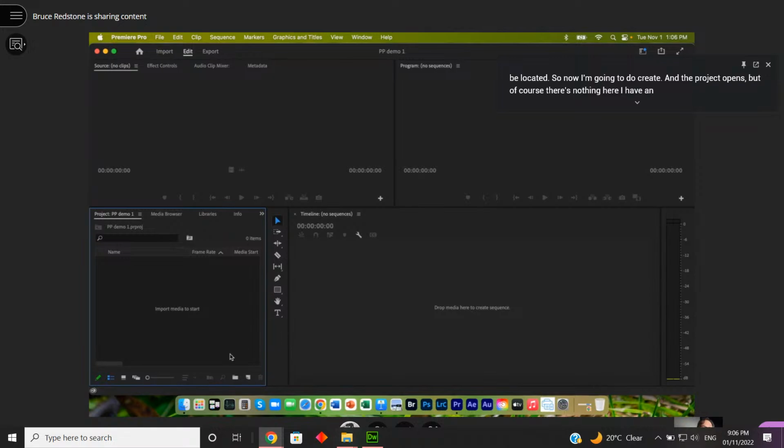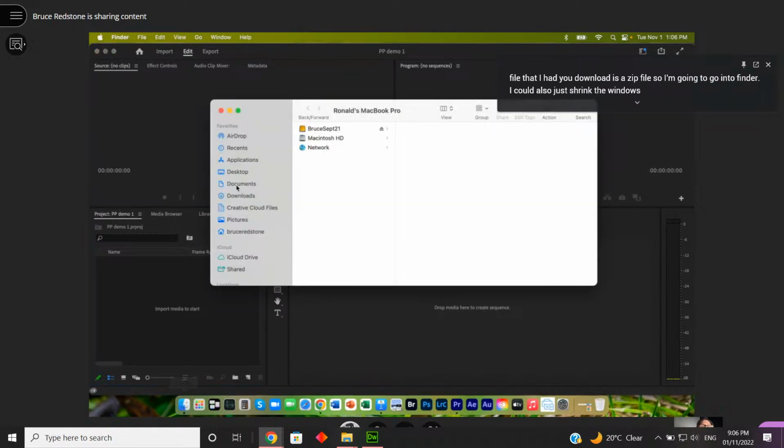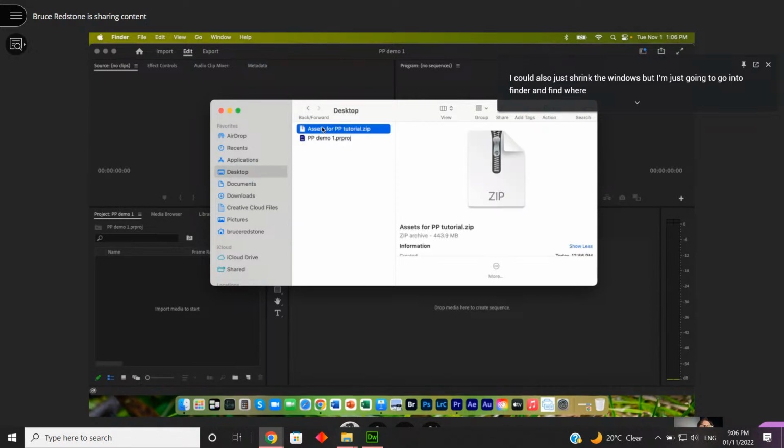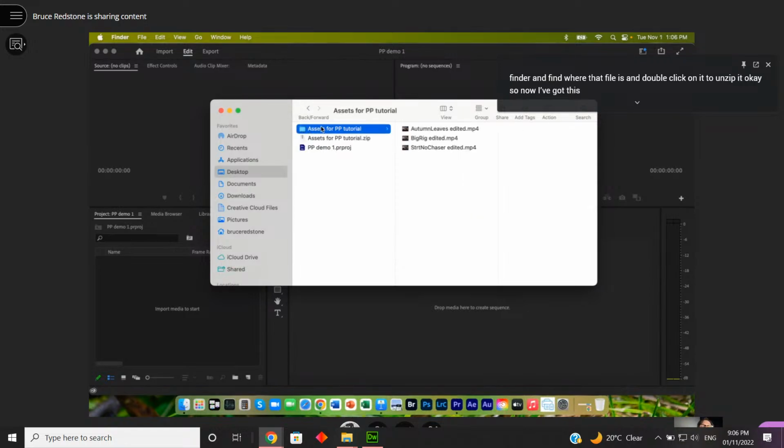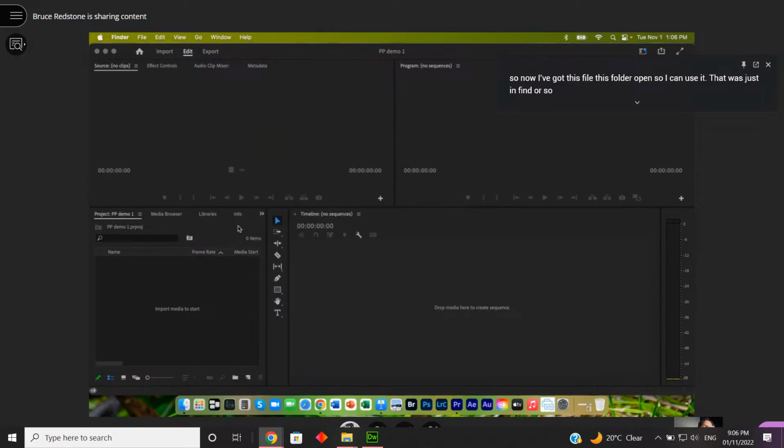I haven't imported anything. Now, that file that I had you download is a zip file. So I'm going to go into Finder. I could also just shrink the windows, but I'm just going to go into Finder and find where that file is and double click on it to unzip it. Okay, so now I've got this folder open so I can use it. So that was just in Finder, so I'm going to X that out.